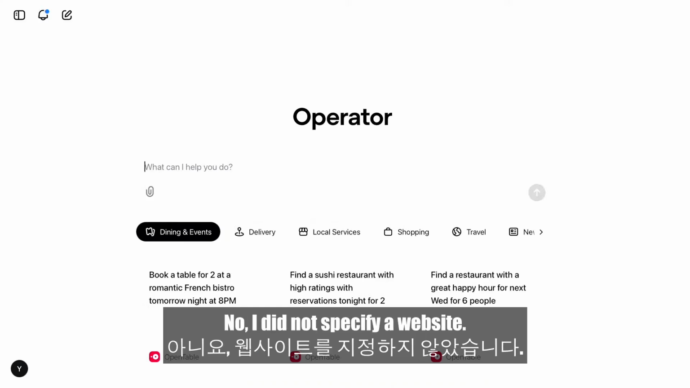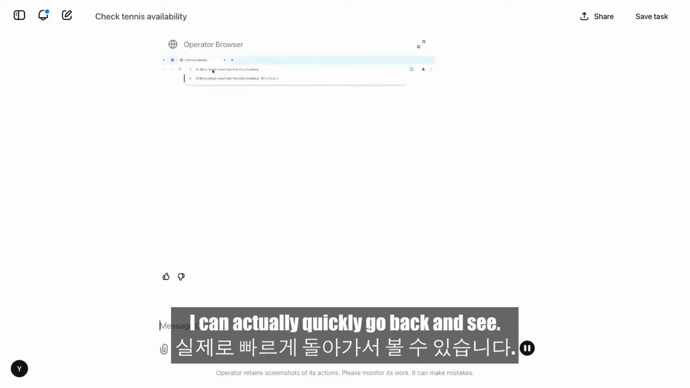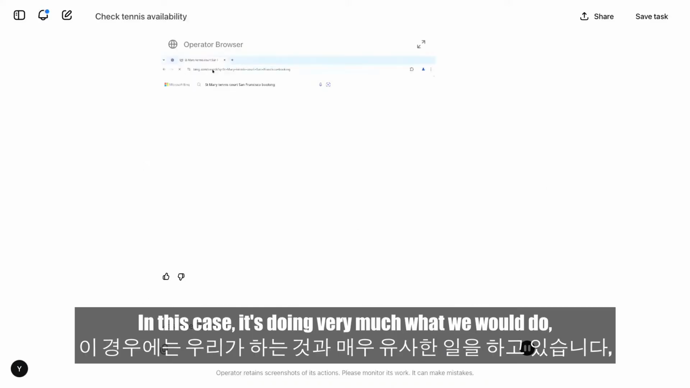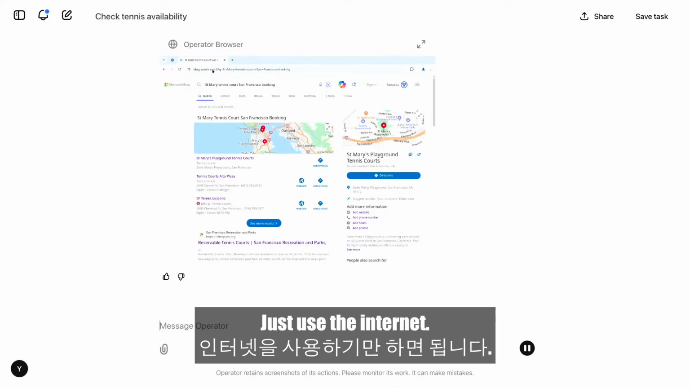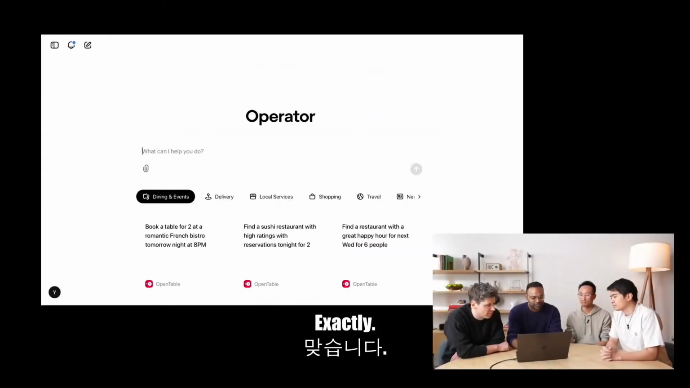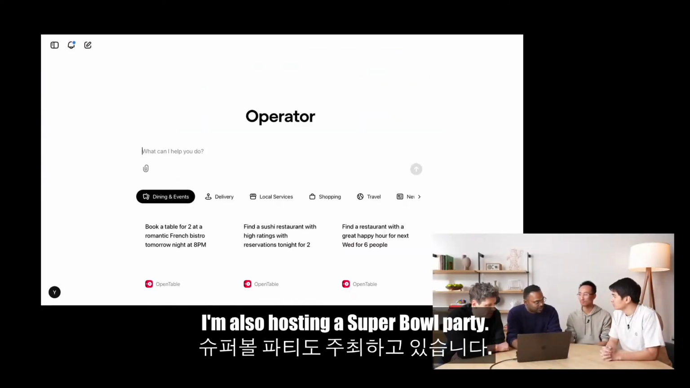And that time you did not use the app. I did not specify a website. I can actually quickly go back and see. In this case, it's doing very much what we would do, which is like, go to a search engine and then use the internet. Exactly. Yeah.